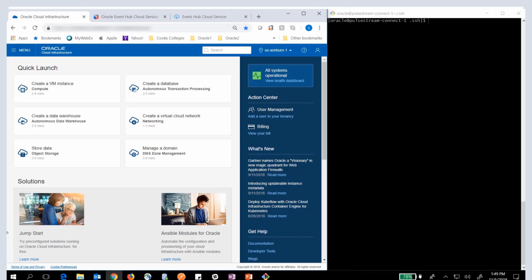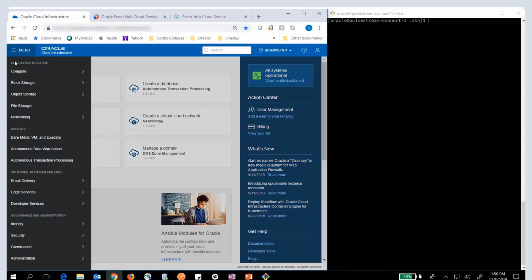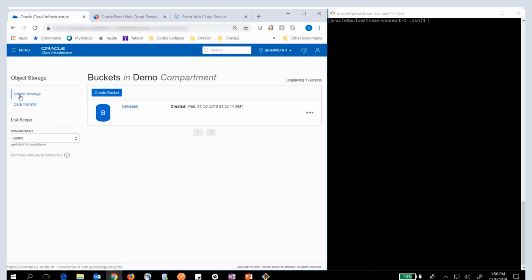Let's quickly check our prerequisites. I'm going to go back to the menu and look at the object storage. In the object storage, as you can see, I am able to create a bucket. I created a bucket called Kafka Sync. We will use this Kafka Sync bucket to put all these messages from our Kafka cluster topic.